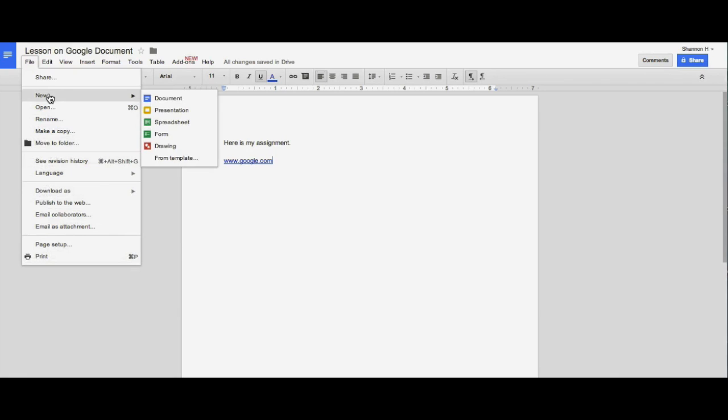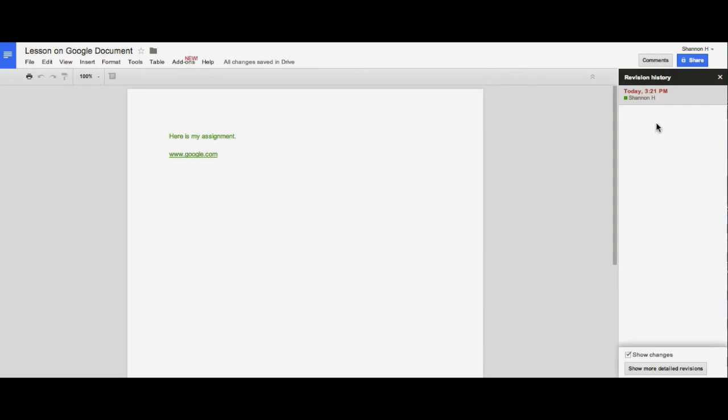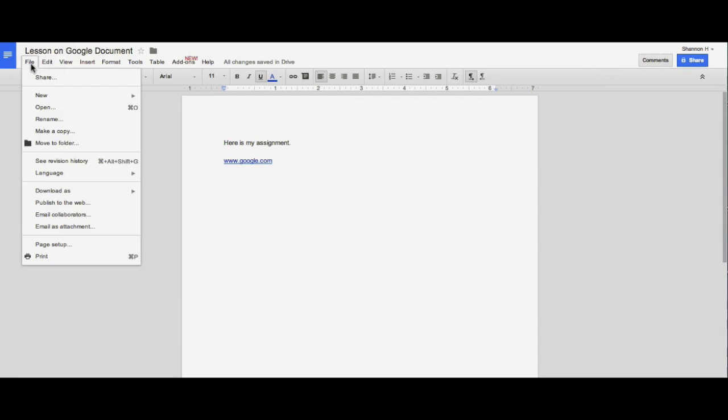For now, you can always go to File and New and create a new document, presentation, spreadsheet, form, or drawing, or you can open an existing document. You can move the particular document you're working on into a folder for better organization. You can see revision history, so you can see what you changed and when. There haven't been many edits to this one, so you're not going to see a whole bunch. Those appear on the right-hand side.